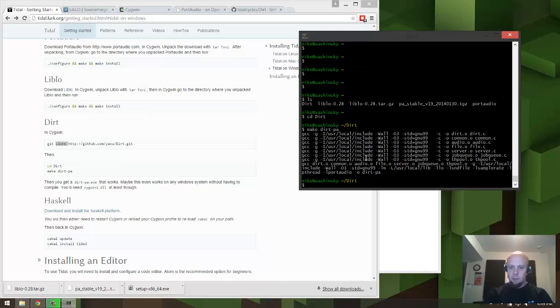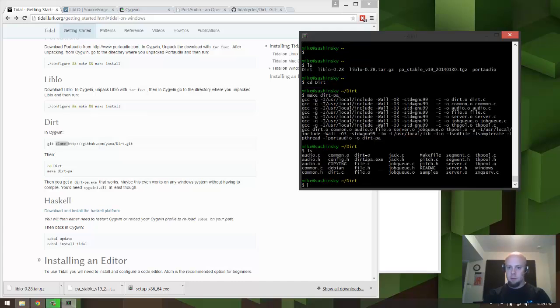Now if we look in the Dirt folder, we have a Dirt PA, where is it? Yeah, we have a dirt-pa.exe. So now when we run this, this will actually run kind of a sample synth server of sorts. Lots of alliteration in that. It'll run this Dirt sample synthesizer in the background, and that's what we're going to send commands to with Tidal. So our Dirt portion of the install is now complete.